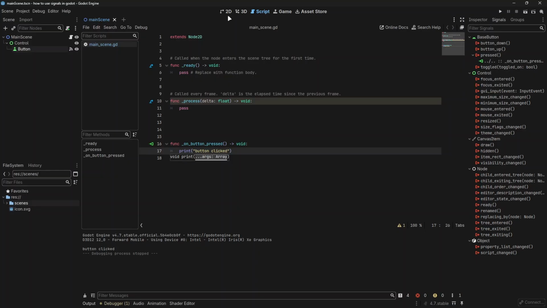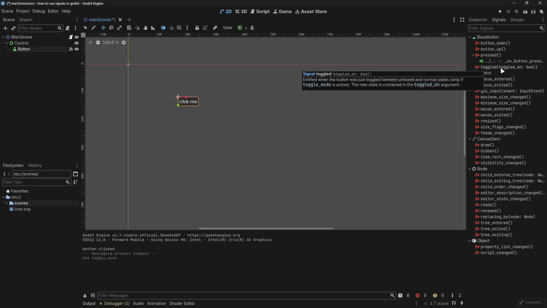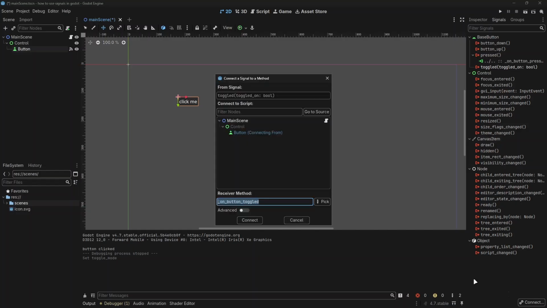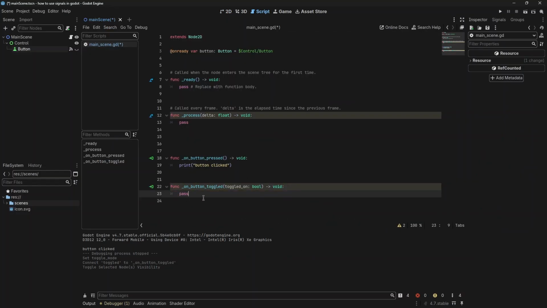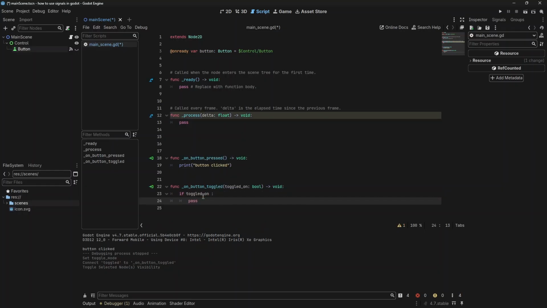Now if we quickly explore the button, we can change it to a toggleable button, and this is where we start seeing more complicated buttons. So I'm going to go to this toggled signal and we'll connect this. It's now made this toggled one, and here we want to make an if statement. You'll see that in the function we have this variable called toggled on. So if toggled on, then we want to do something, so we can just pass, and then we'll add an else pass. Now this is obviously not very useful because I'm just passing it.